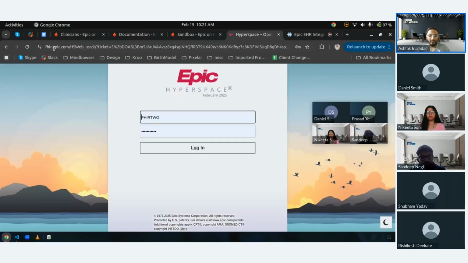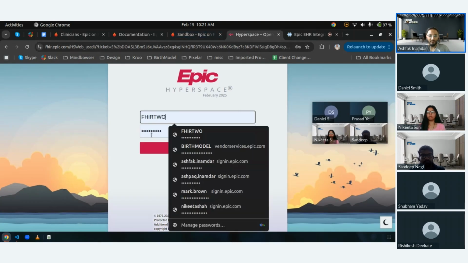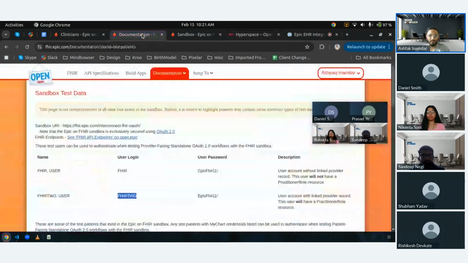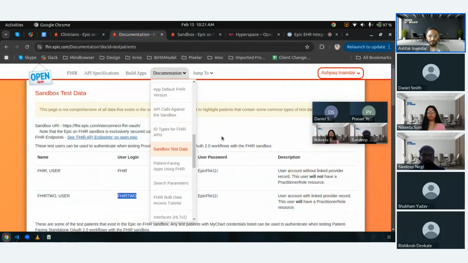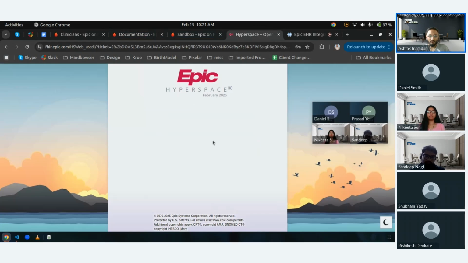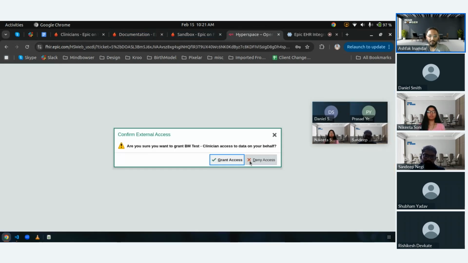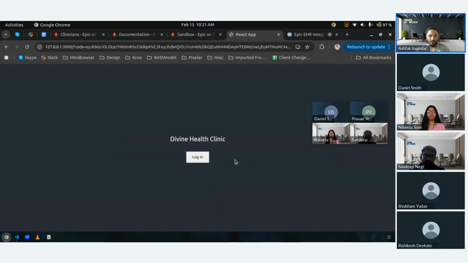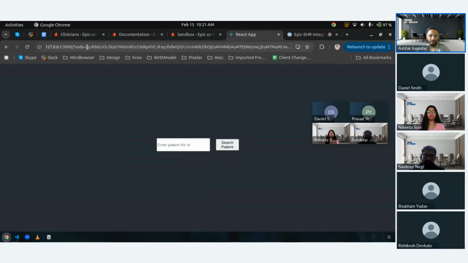So it does redirect me to the Epic Hyperspace web portal. So here it's asking me for a username and password. So again, going back to the Epic website, I can go into documentation, click on sandbox test data, and here I'll be presented with some dummy users. So you have a username and a password. So I'll fill that up over here. So once everything works out, it's asking for access. So again, yeah, it's basically authenticated me. So I got a code from Epic.